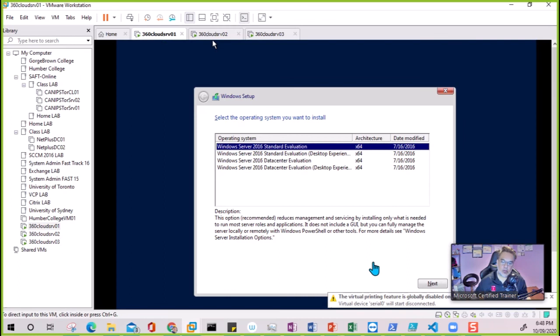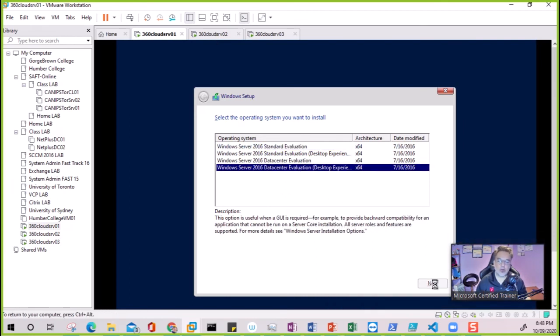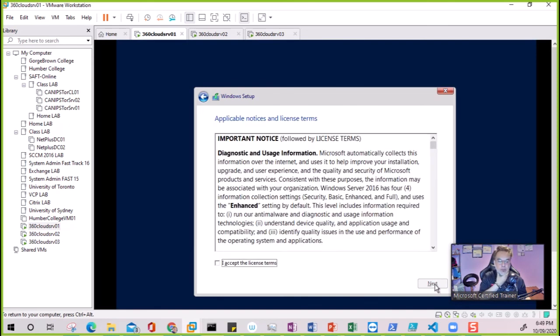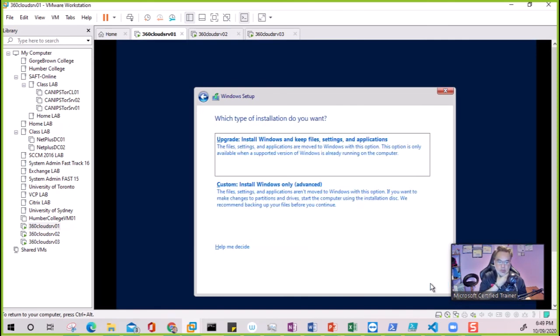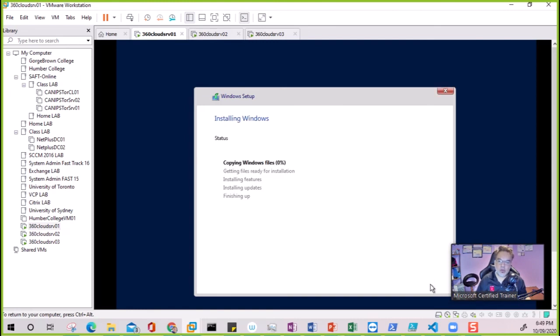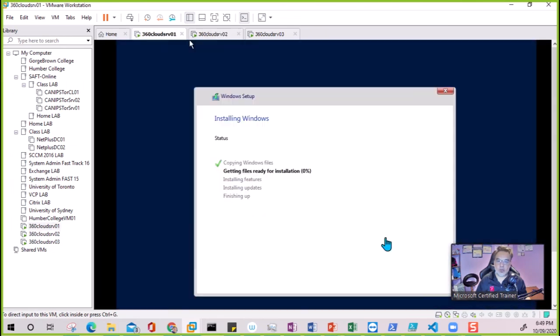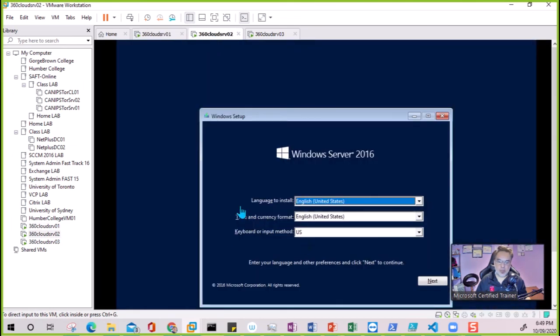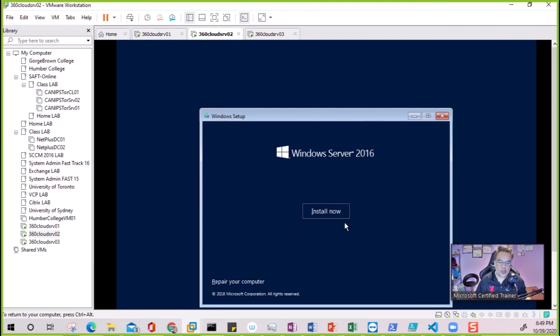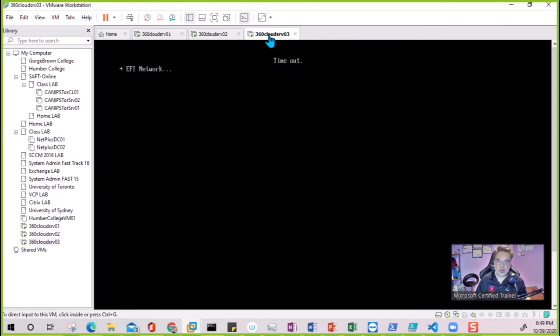So first one, we need to select the desktop experience. So we are going to use the desktop experience for full installation, and click next. Here, custom. So you see by not providing the ISO, the installation is going smooth in the beginning. So this is the second server, and we will do exactly the same thing for server 2016 installation. And this is the third server.